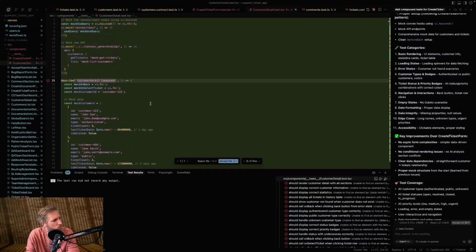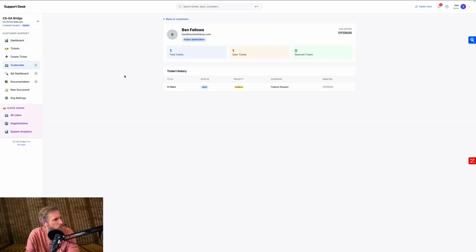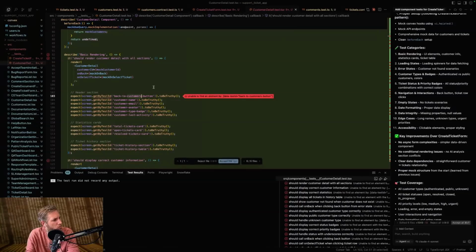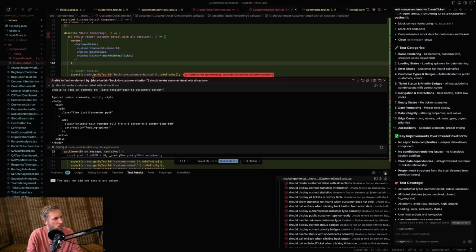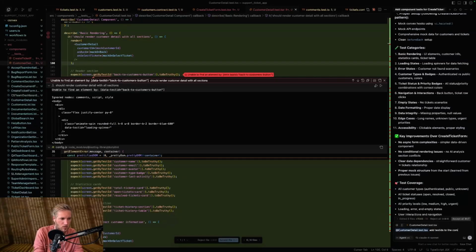Okay, interesting. So let's go through them. Back to customers button. We're going to go to customer details, back to customers. So it's there. So why is it unable to find it? Okay, let's just do this. Let's go ahead and say, add test IDs to the component.